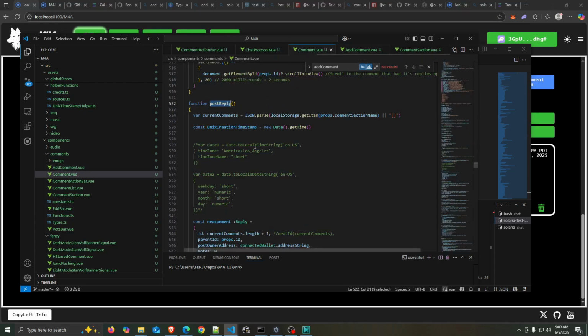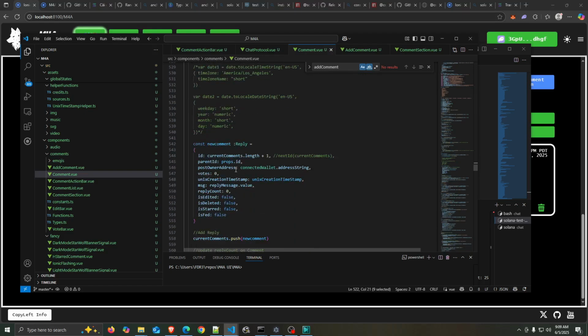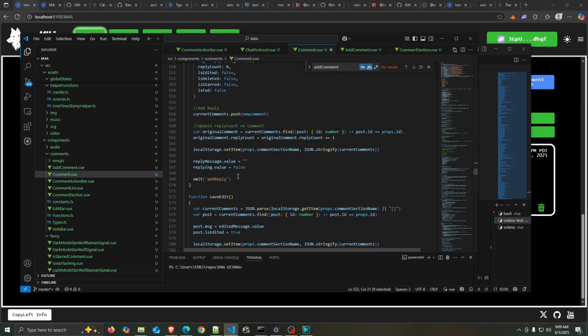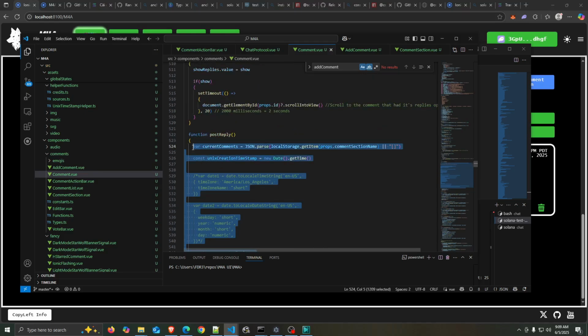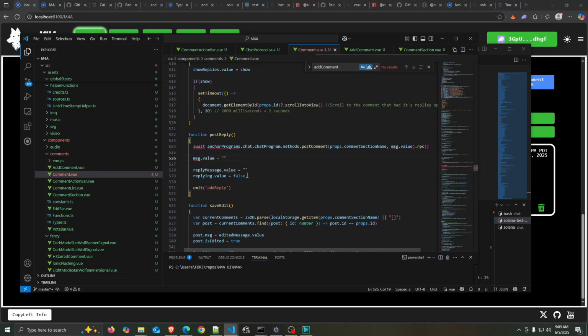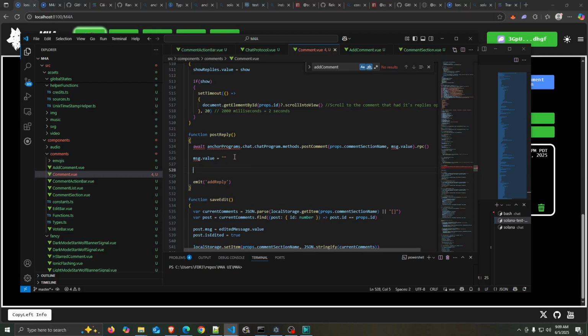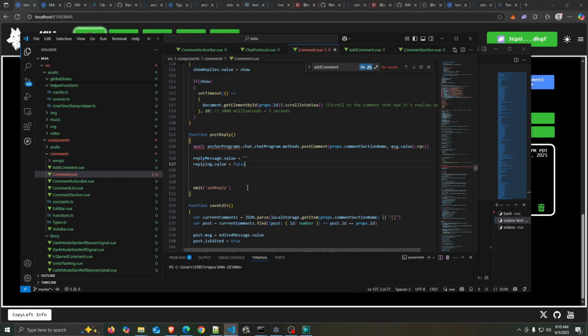So then our comment, or we're posting our reply. So none of this local storage stuff anymore. We do not need to emit add reply anymore. No local storage anything. Timestamps, that's all in the contract. We do want to set these, implying the false, and set the message. But we don't need to emit add reply. This needs to be an async function. And this should be post reply, right?